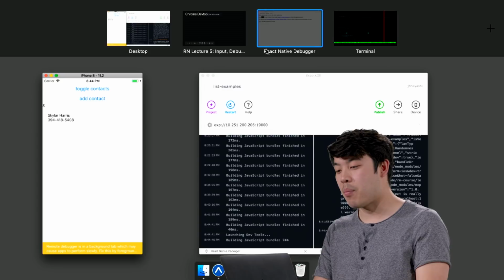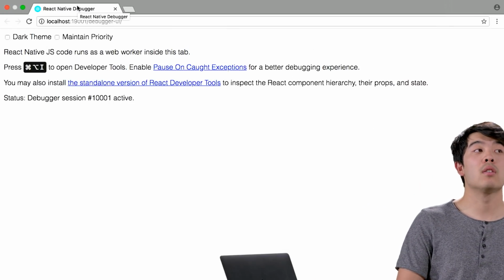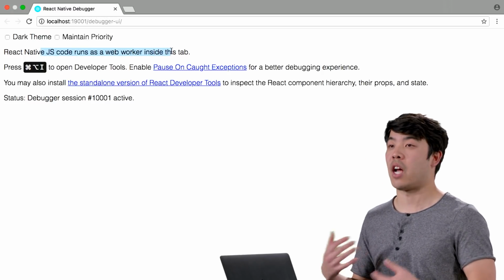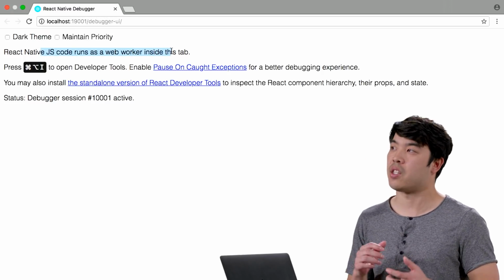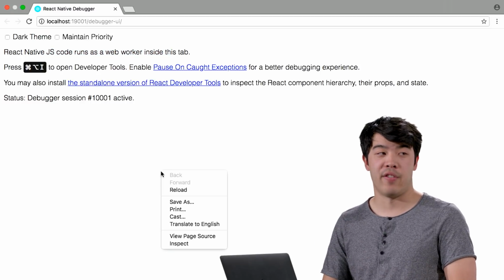So I now have a separate window. And if you look at the title here, it's saying React Native Debugger. And so the React Native JavaScript code is running as a web worker inside this tab. Or in other words, the JavaScript is executing inside this Chrome tab. And I can go ahead and open the developer tools.